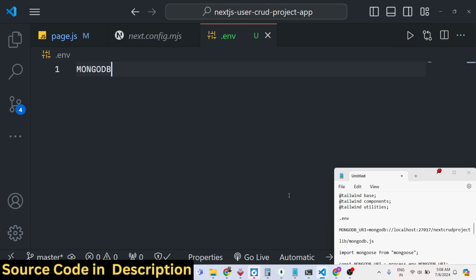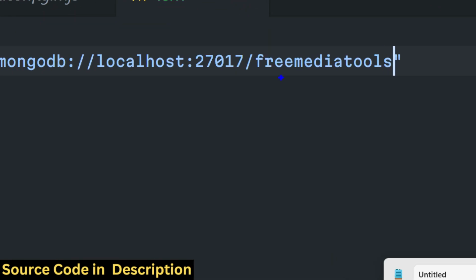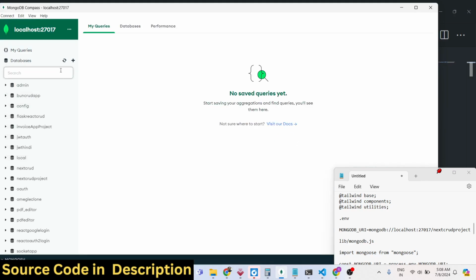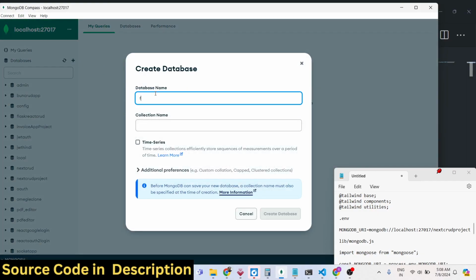So just say MONGODB_URI and just write this connection string, mongodb://localhost:27017, followed by your database name. So I will create this database, next CRUD, or I can say Coding Shiksha, sorry, free media tools. This is the name of my channel right here. So I will create this database free media tools. First of all, connect it, and now simply create this database free media tools.